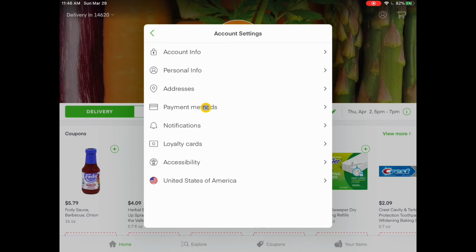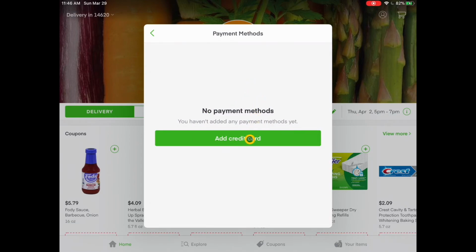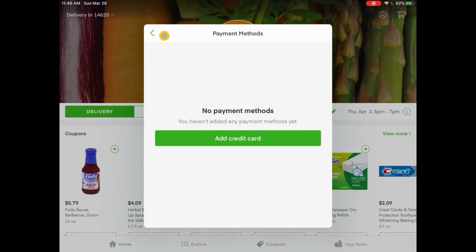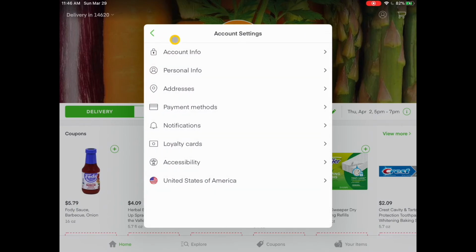The last thing I'm going to do is set up my payment methods. I have to have a credit card on file in order to pay for the groceries, so I tap on Add Credit Card. And up here in this field is where I'm going to type in the credit card number, the date and year of expiration, as well as the security code. Once you do that, you just tap Save. You hit your back arrow, and you are complete. Your account has now been set up and you are ready to go.